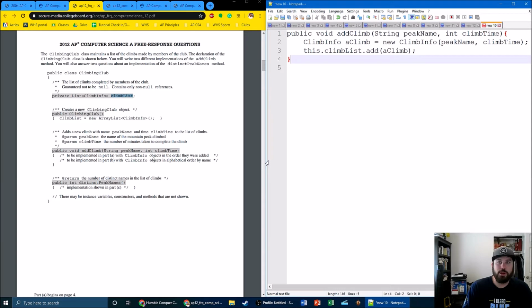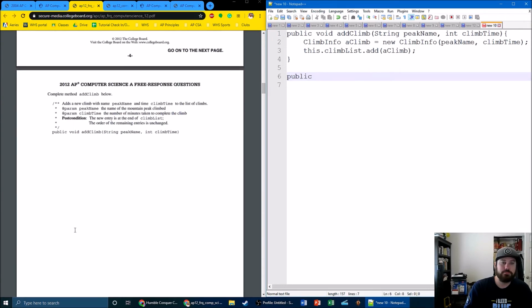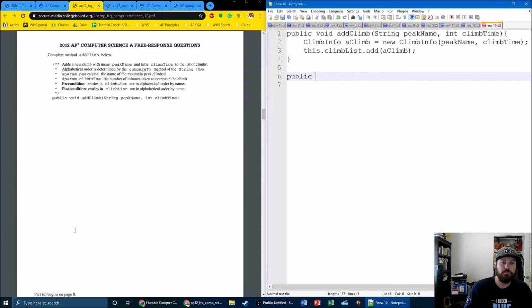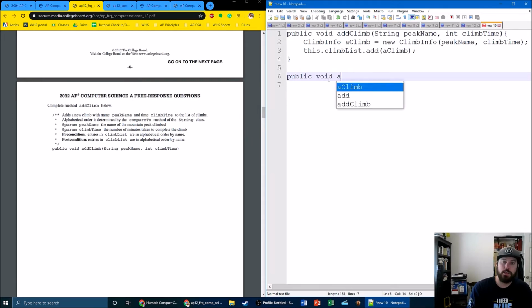Now for the second one, for part B, it wants me to add them in alphabetical order. So now I need to assume that there are already elements inside of the list, and I need to check to see where they should go in my list. Should it go in the first position, the second position, the third position? So I'm going to declare it just like I did before, part B. Public void addClimb, String peakName, and int climbTime.